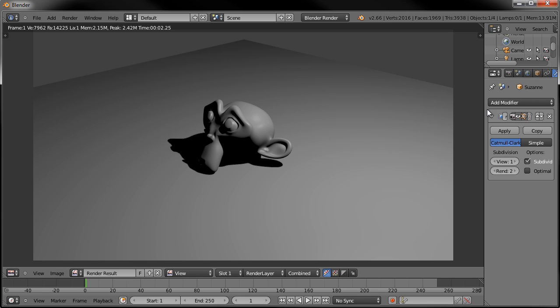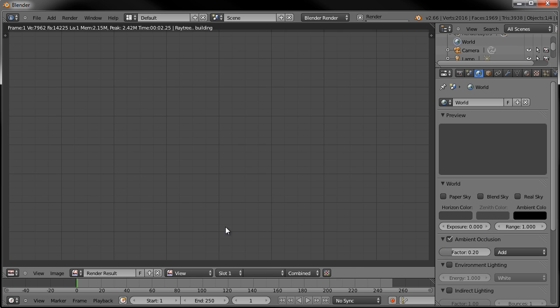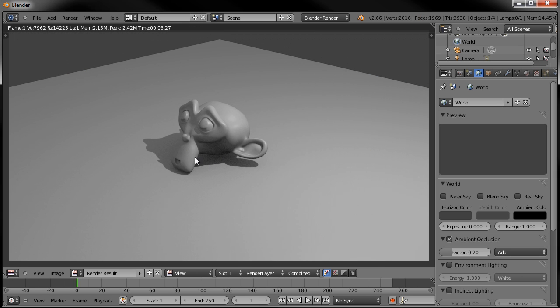Now it's a little harsh, so I'll tell you what, I'm going to go ahead and turn on some ambient occlusion, but not 1.0. Let's make it about 0.2. And then we'll do a test render there, and that helps fill in some of the shadows, or helps light up some of the dark shadows. So anyways, now we have our shadow there on the ground plane.